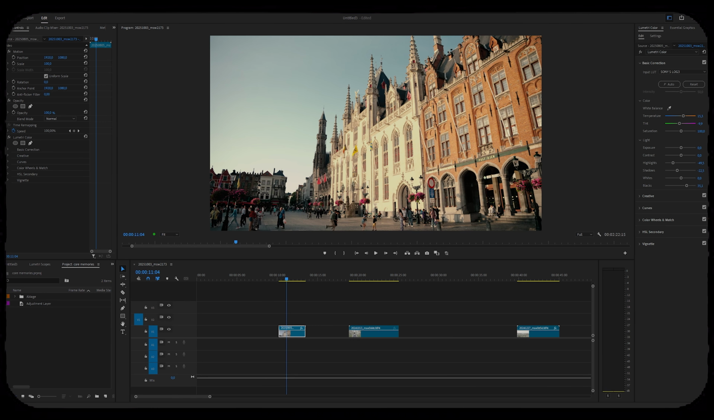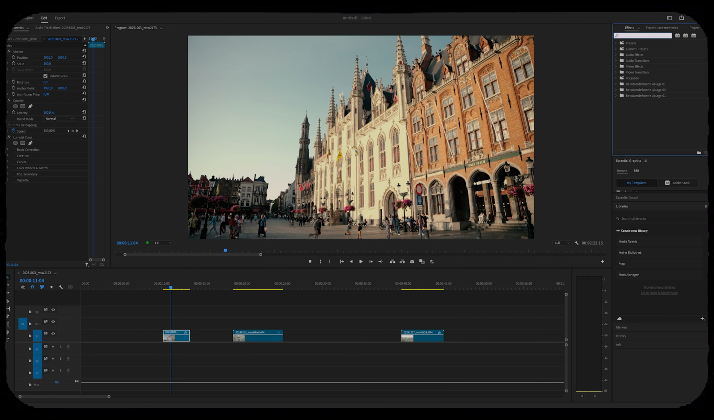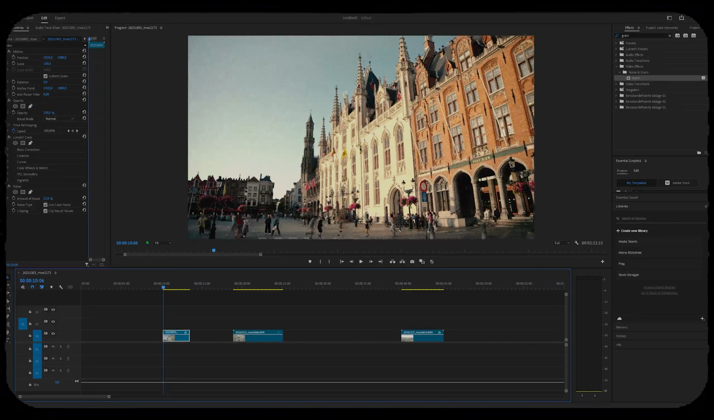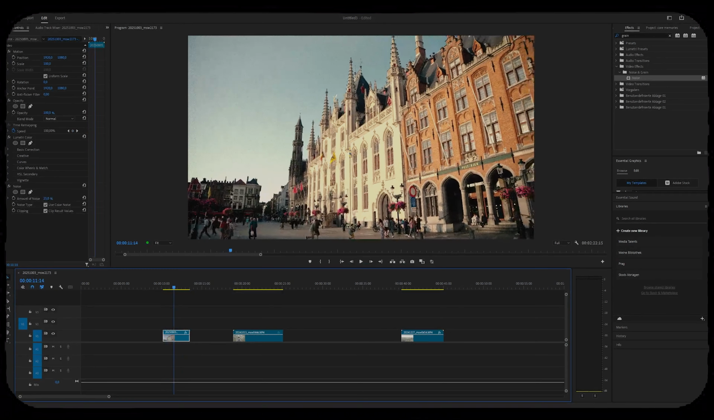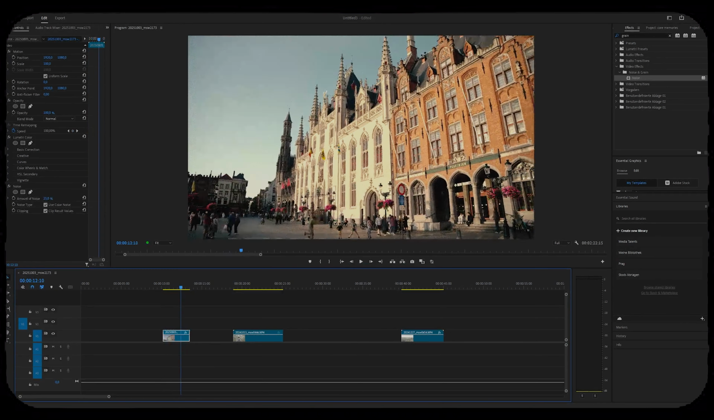You just go into Effects and search for grain. Then there's this noise effect and you put it over our footage. I like to do just 25%. Now we can see it adds a bit more character into the image.